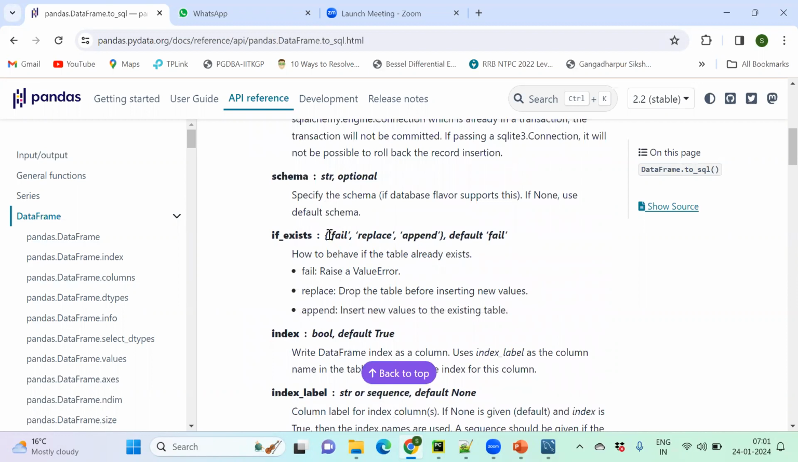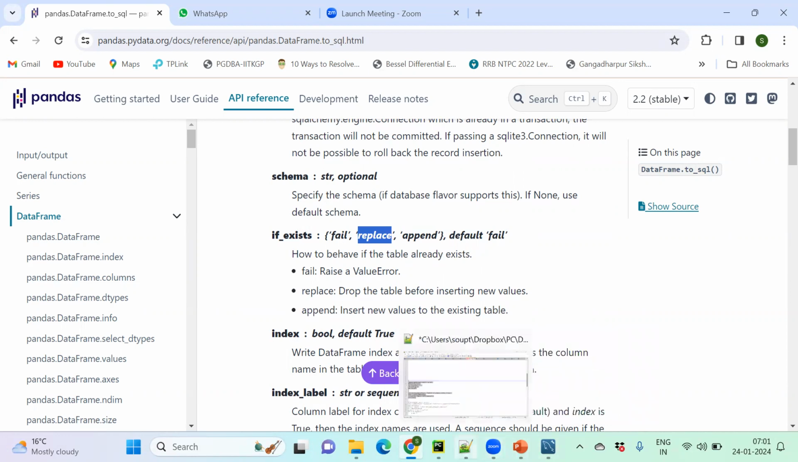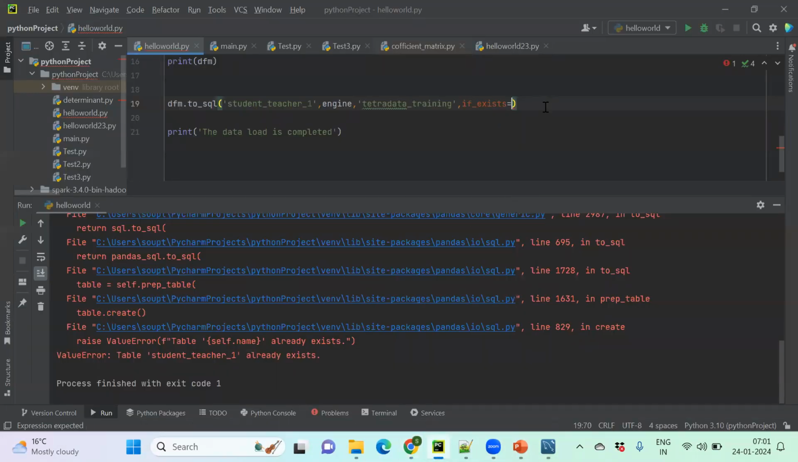Okay, if exists can be fail, can be replace, can be append. By default it's fail. If we do not put anything, it will take only the fail one. If we put replace, it means it will replace the table each time it runs. This is a good idea, we can do it over here. Let's put replace.